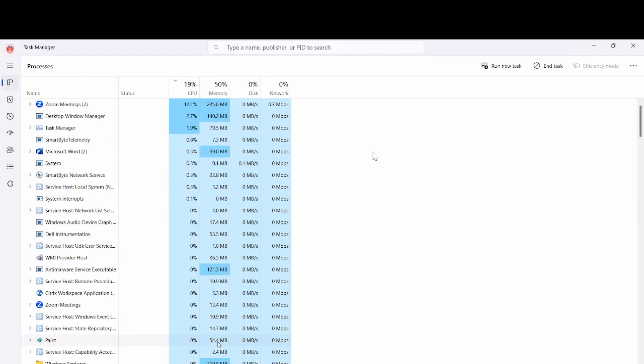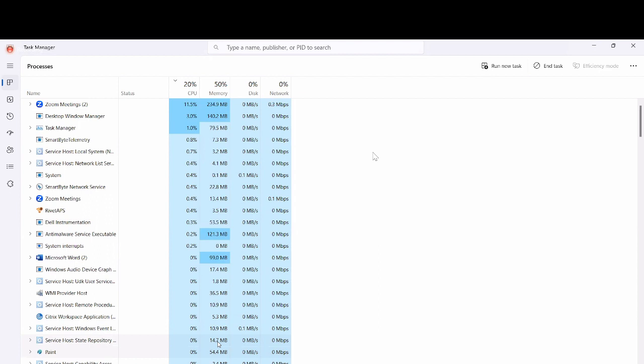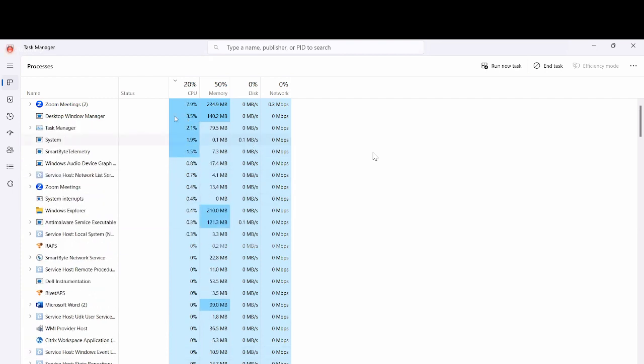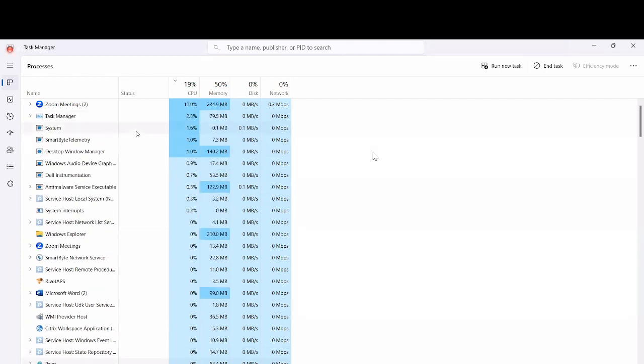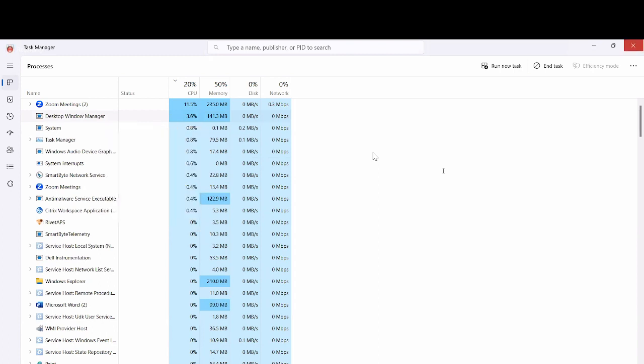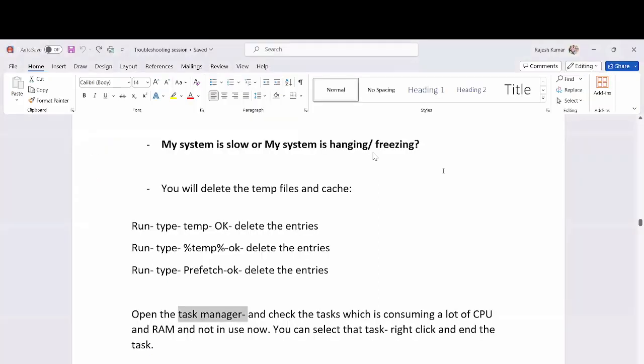The system will start hanging. So you need to confirm which application is idle and which application is consuming a lot of CPU and RAM. Check with the user whether they are using it. If the user says no, simply right click and end task. After that, restart the system.